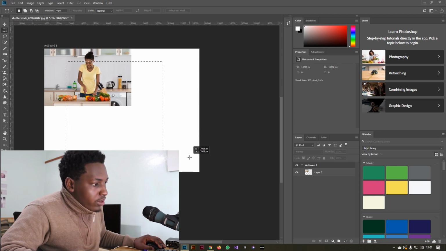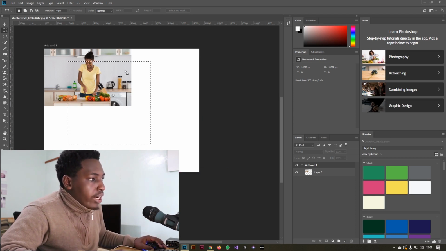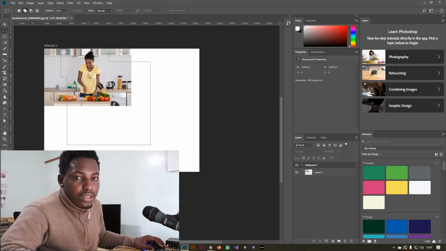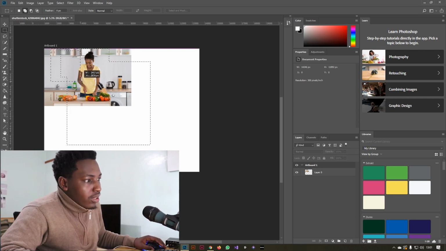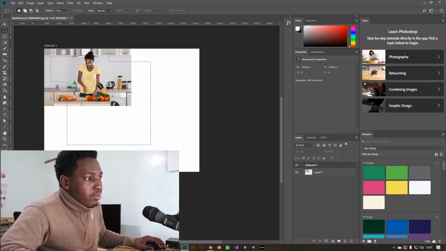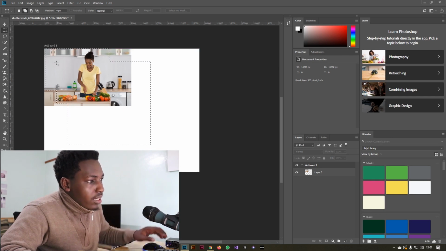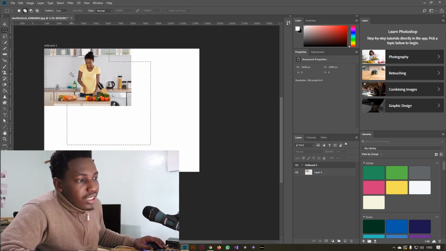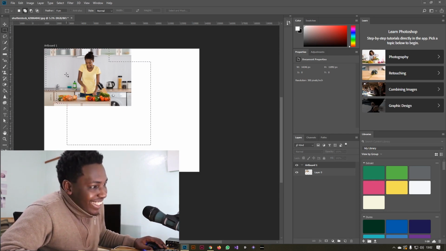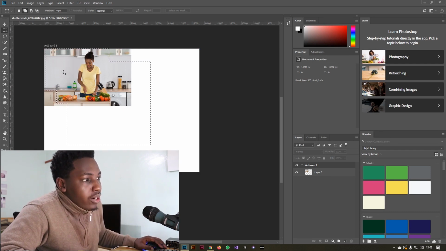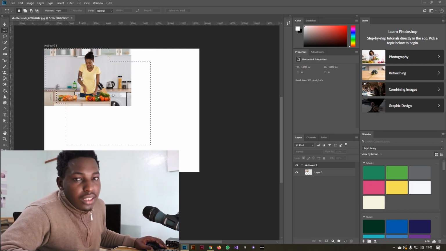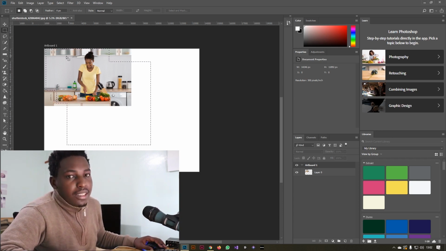Also, once you've made a selection, you can add onto the selection by pressing shift. If you press shift while having a selection and then using the selection tool, you can add to a selection. So shift while a selection exists means more, so add. You will see this plus that appears on the selection. So you add onto it.